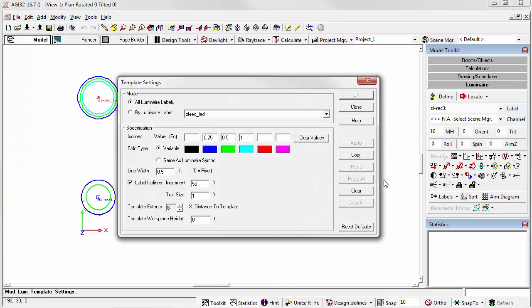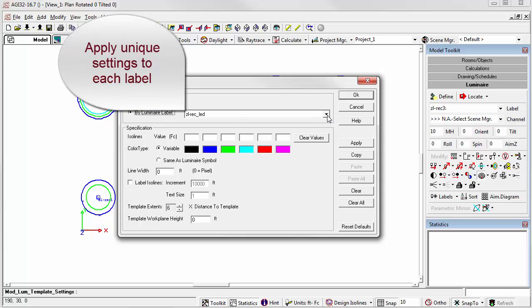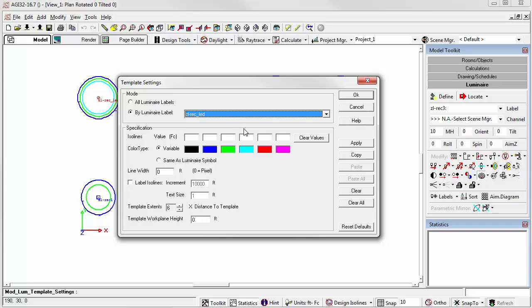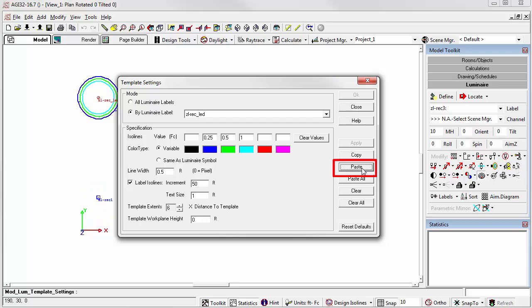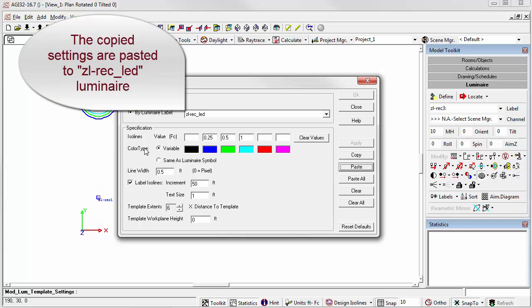All right, back to the template settings. If we now select the by luminaire label section, now we can select the luminaire labels that we're interested in and apply specific settings to those, and they can all be different. The easiest way to do this, we'll go back to all luminaire labels, is to use the copy button. So I've now copied all the settings that I used previously. Now I'll select the by luminaire label button, and I'll use the paste button. I've now pasted all my settings that I'd used in all luminaire labels.